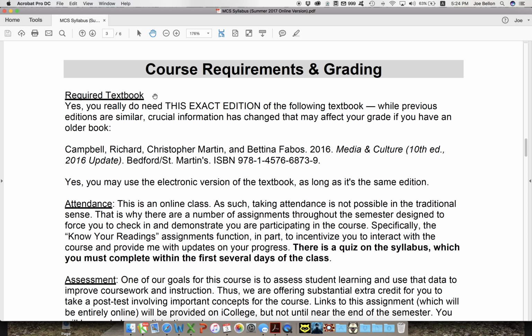If you want to get a version of a previous version of the textbook for even less money, make sure it's the 10th edition. The 9th edition is substantially different, and the 10th edition is what you're going to want. Now, obviously, you should use the 2016 update when you can. If I provide you page numbers, they'll be referencing that.